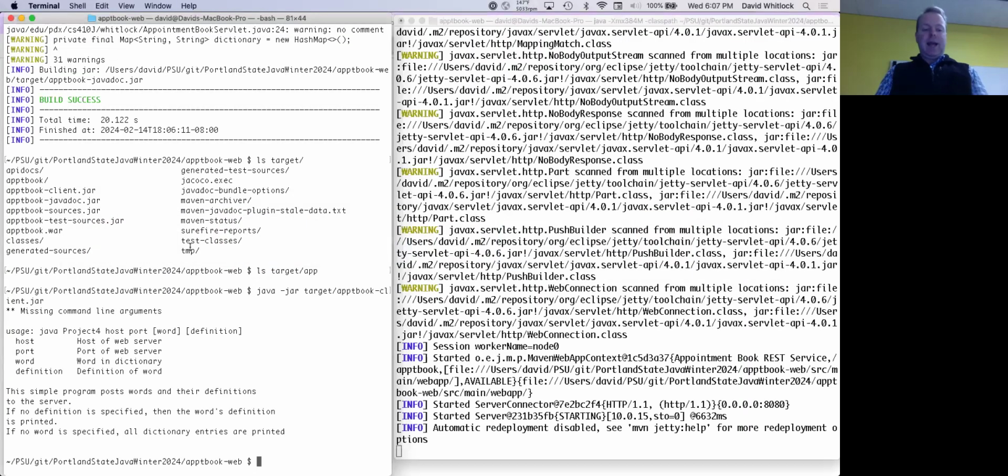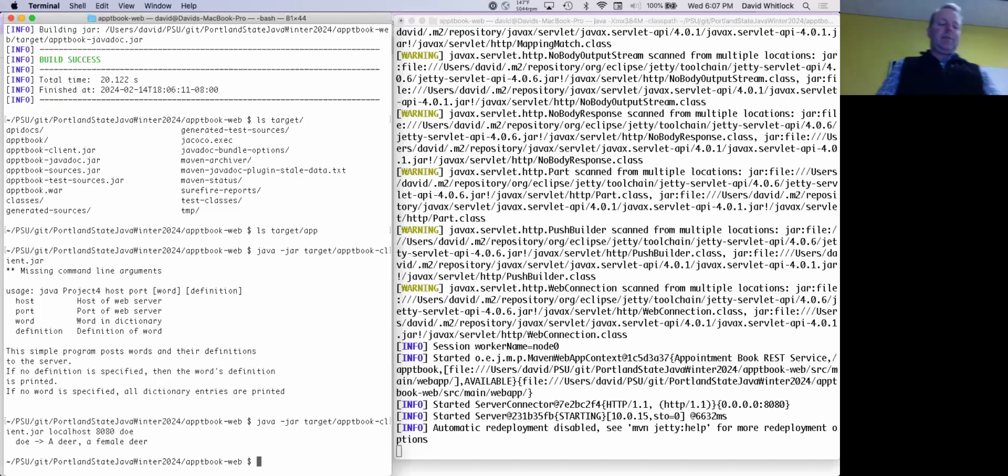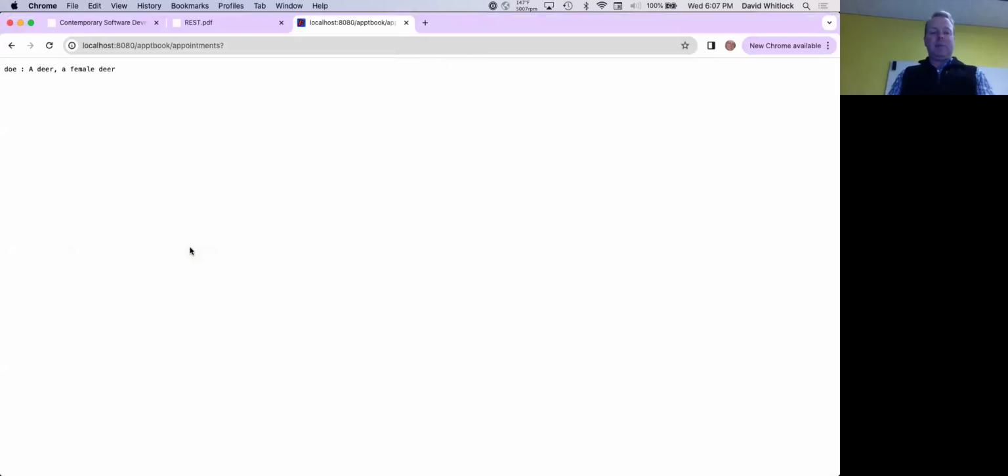And now I can, on the command line, do similar things. So I can say, to communicate with the web application running on localhost port 8080. And if I want the definition of the word doe, it then returns doe, a deer, a female deer. Because what it does is it makes the same web request to the server as I did here in my browser.